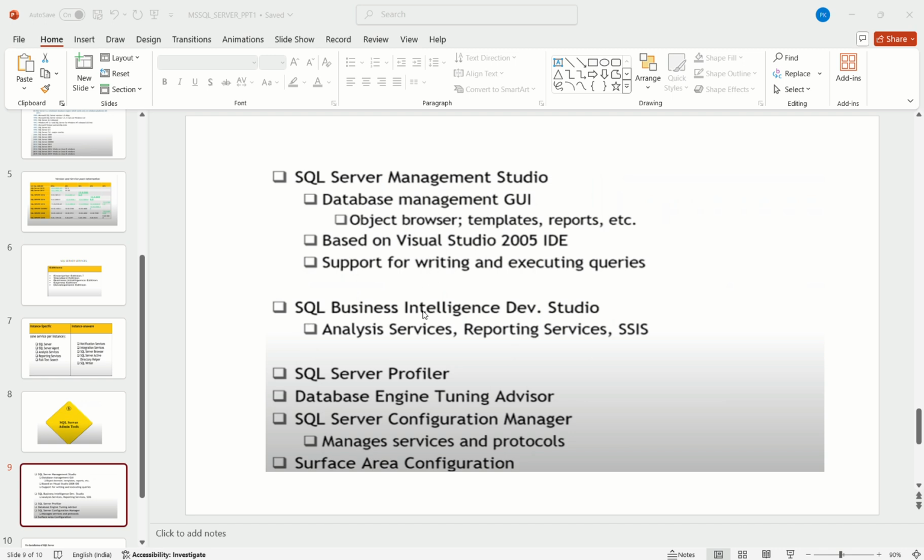And the next one is SQL Business Intelligence Development Studio, also called BIDS. It is designed for creating and managing Analysis Services, Reporting Services, and also SQL Server Integration Services, meaning SSIS. If you are into data analytics or building ETL pipelines, BIDS is the tool you will really rely on.